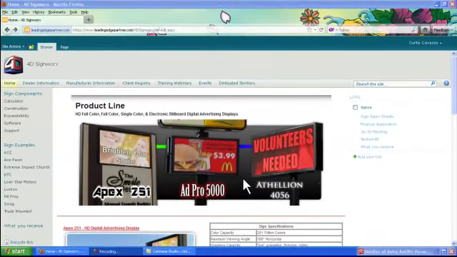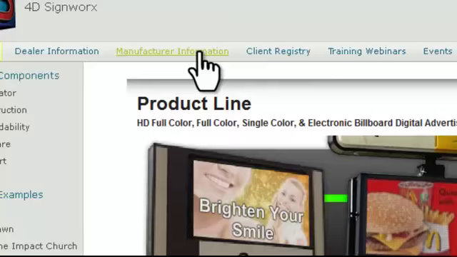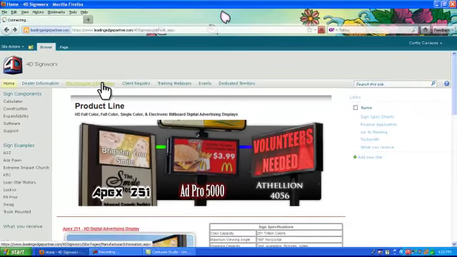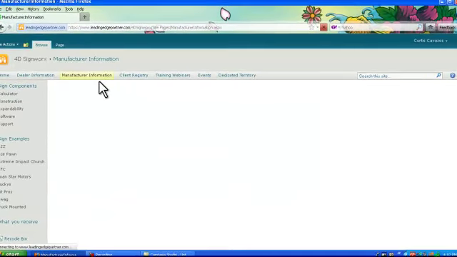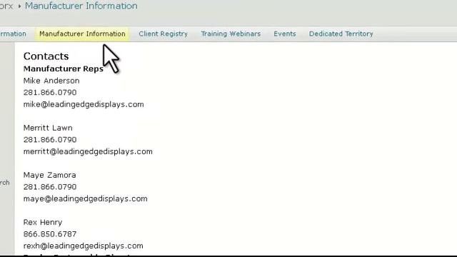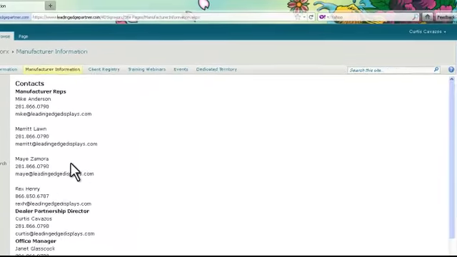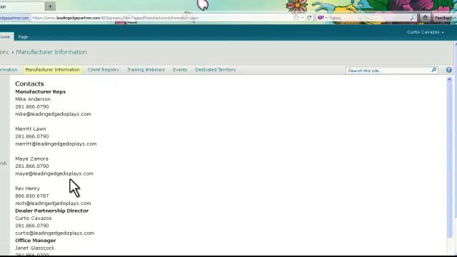The next tab we'll be reviewing is the Manufacturer Information tab. Here you'll find the actual addresses of our manufacturing plant, as well as our manufacturer sales rep office. You'll also find the relevant contact information for the dealer partnership director, as well as your manufacturer rep. This contact information is an important resource to have when communicating with us throughout each LED project.